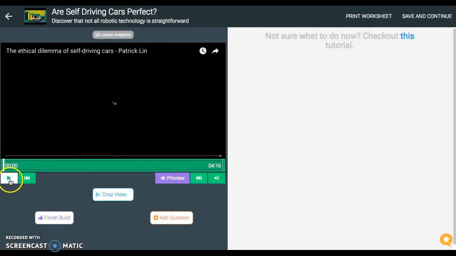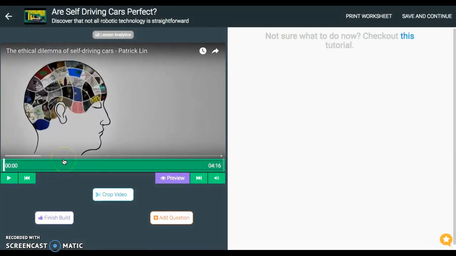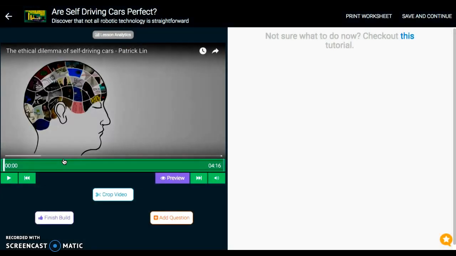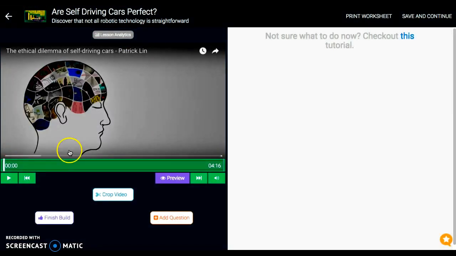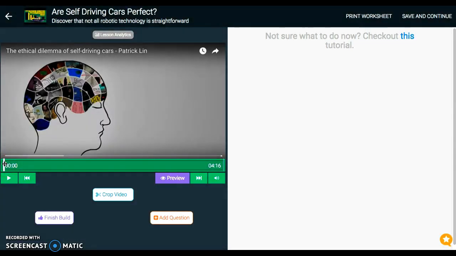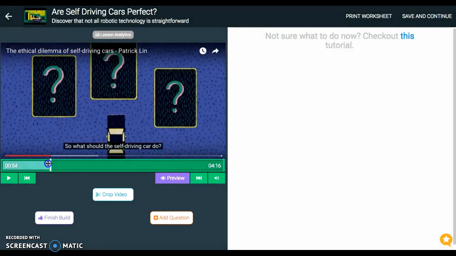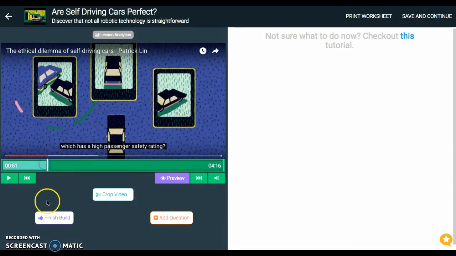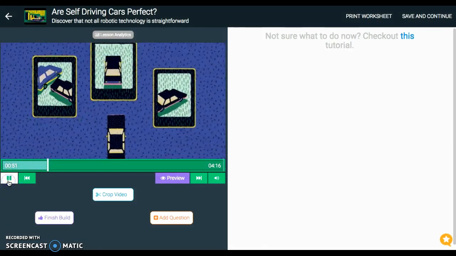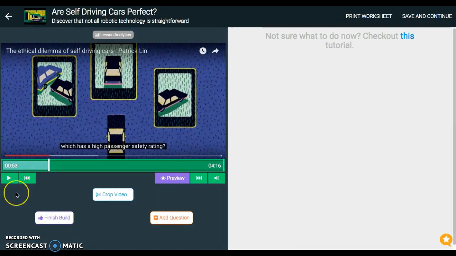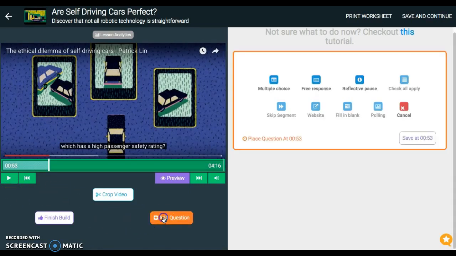So in this particular bulb, we're looking in class at whether some aspects of robotics and programming are ethical. My options are down here at the bottom for what I can do exactly with this video. I can let it play out until areas where I think I need to add something to maybe provoke student thought. So I already know a section that I want to add a question at, which is right around here. High passenger safety rating. So right at 53 seconds, I know I want to add a question there.